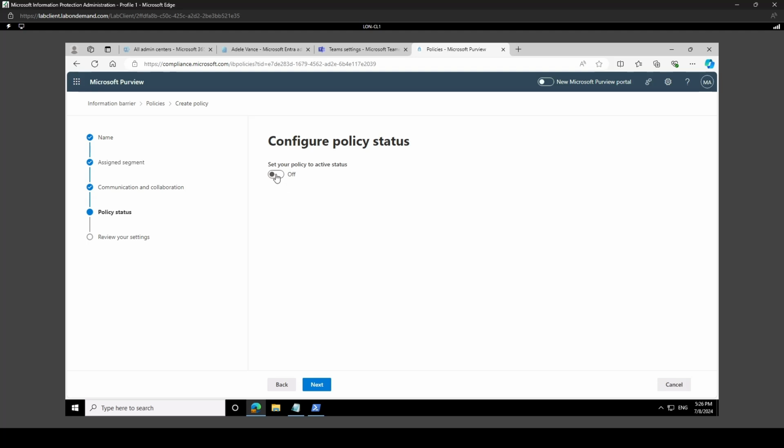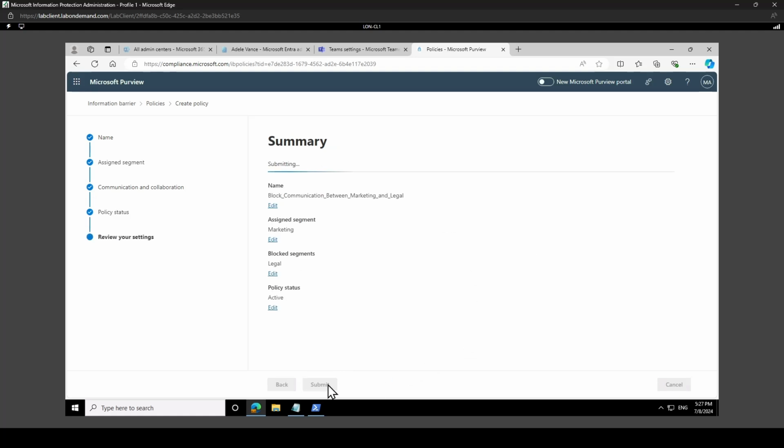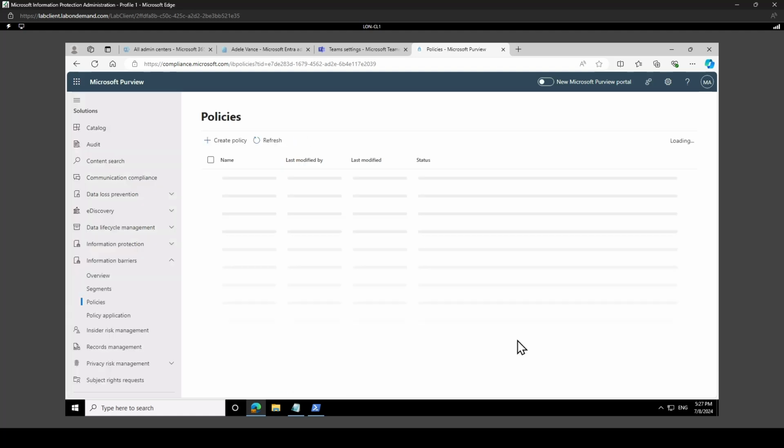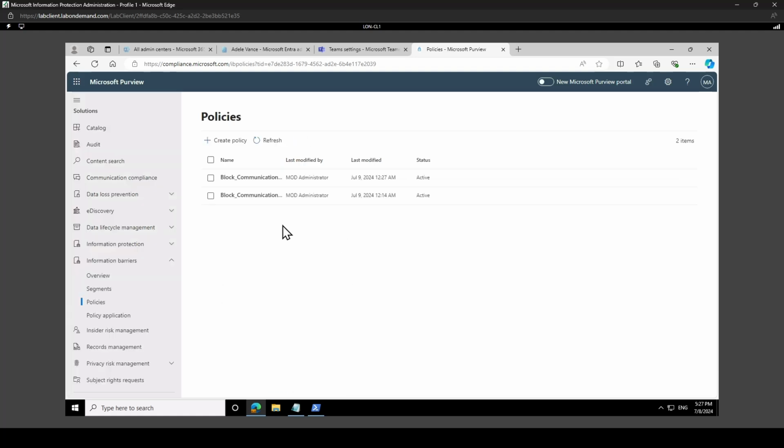I want to turn the policy on again like I did before. And then I'll click on next. And of course, I'll go ahead and click on submit to submit the second policy. So the policy is created. I'll go ahead and click on done. And we can see that we now have two policies. So now that there is a symmetry between the policies, I can now go on to apply the policy.